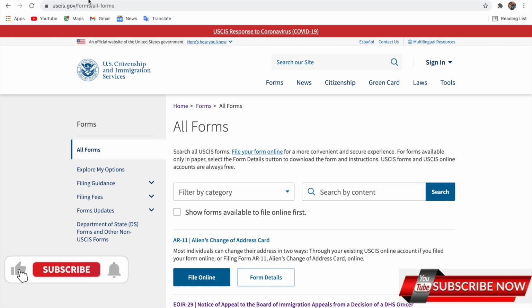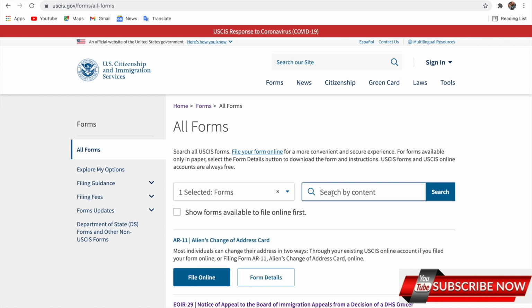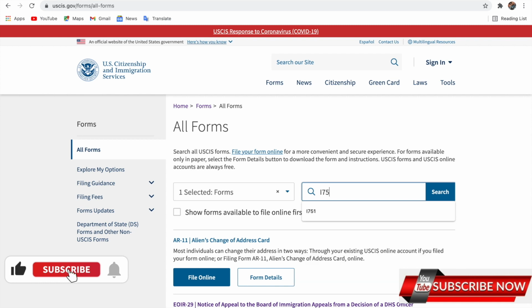So today I'm going to show you guys how to file for form I-751. So when you go to your browser, you type in USCIS. When it opens, you go into forms, then you click on all forms. And when it opens, you come here, you click on forms, and you type in I-751. Click on it.